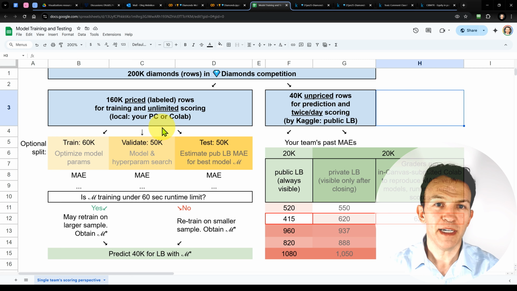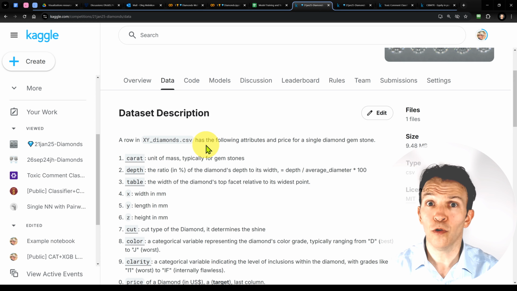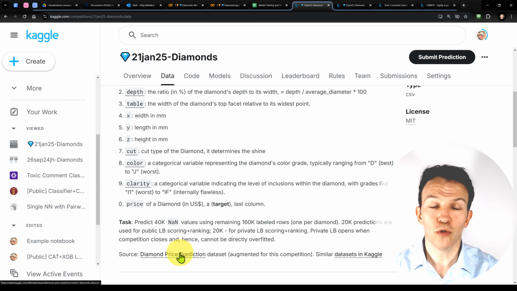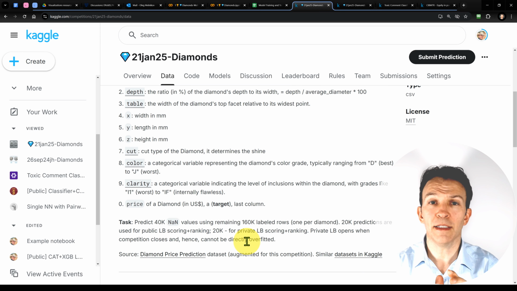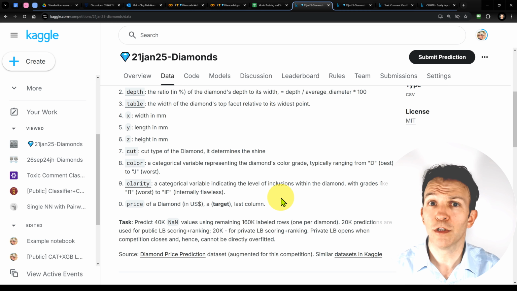Let's learn. We have a diagram here that I will walk through, starting with 200,000 diamonds or rows in a table in a diamonds competition dataset. Let's look at the data tab on Kaggle.com for this competition. We have a description of each attribute and the last variable is a target. You can read more about this in the source of this data, although the dataset has been modified, so you can't directly apply external models to it, but you can certainly learn a lot from the dataset and the models that people post on the internet.